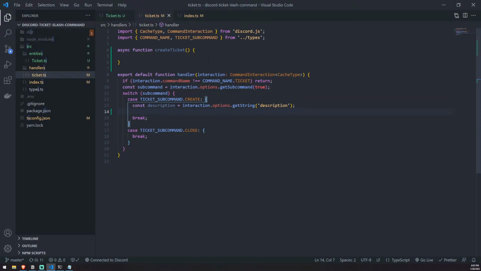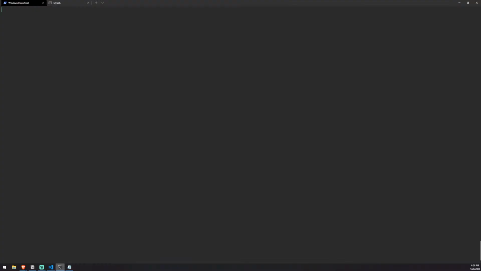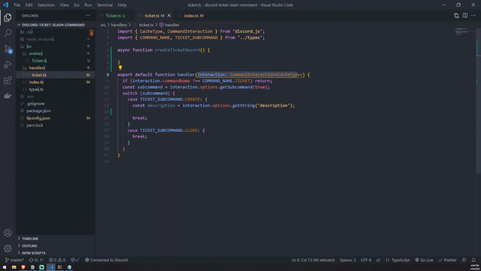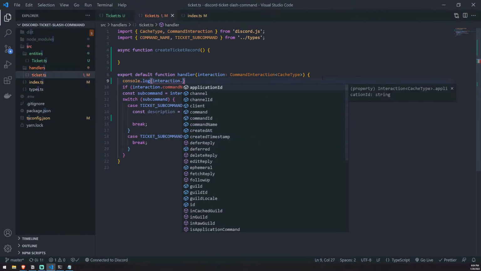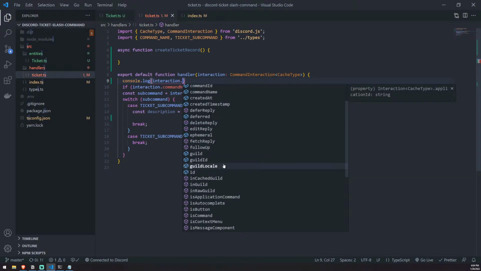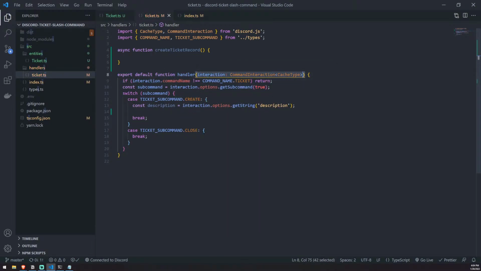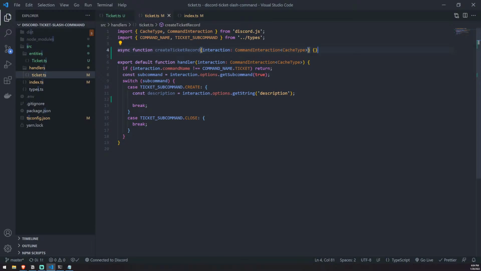Okay, so this function, we're going to need to create the ticket. We're going to need to create the ticket record first. So I'm just going to pass in the interaction. Well, let me see. Let me console log the interaction so I can see what properties I can get. So we need the channel ID. We need the guild ID. We need a lot of stuff. So I think I'm just going to pass in the whole interaction parameter.